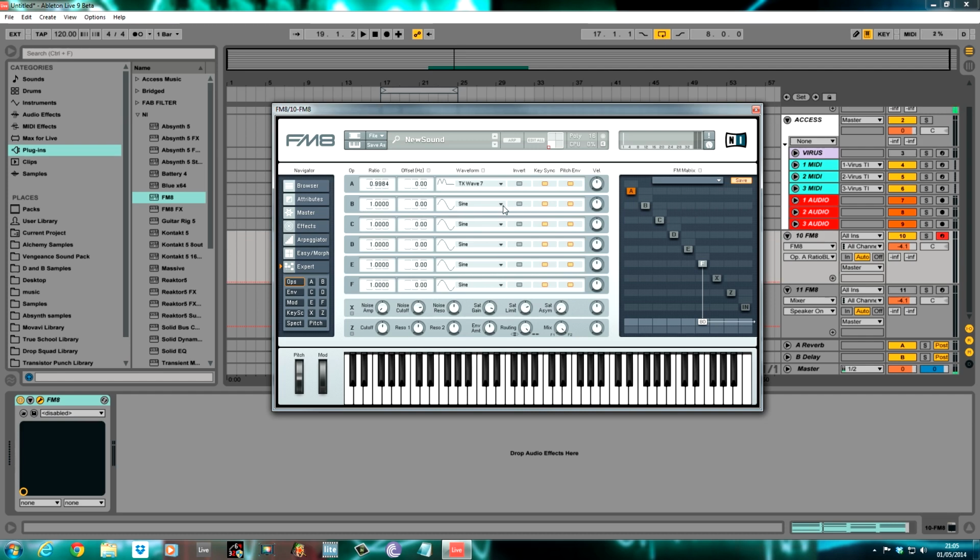Oscillator B was a TX wave 3. These are sort of hybrid waves, a cross between two waves. I inverted this one. I pulled this one up to 2, and then I'll just push it up to 2.03. Oscillator C was a 1, 3 and a 5 square. This one I pulled down to 0.5. 0.5022, I had it at.